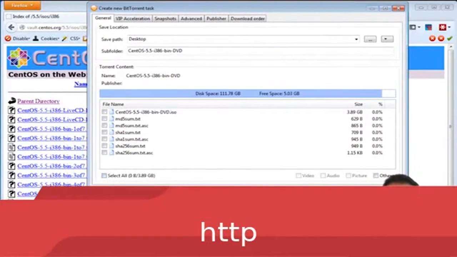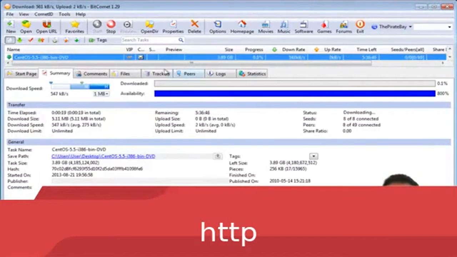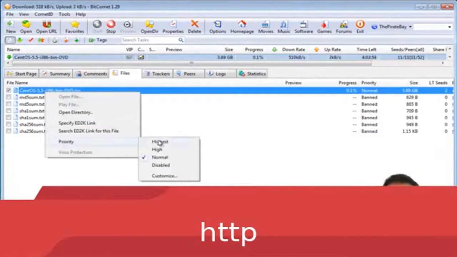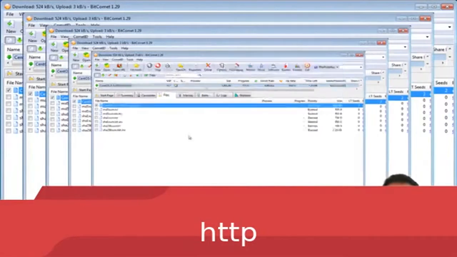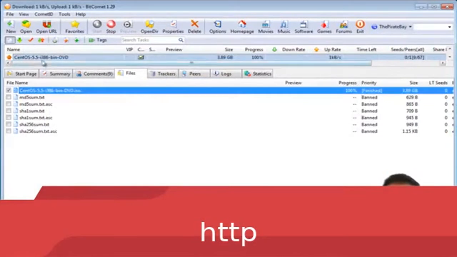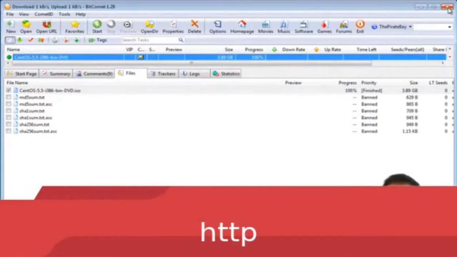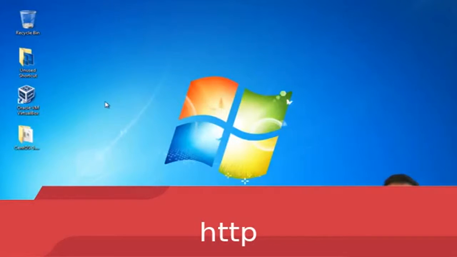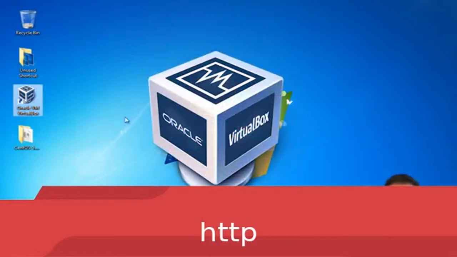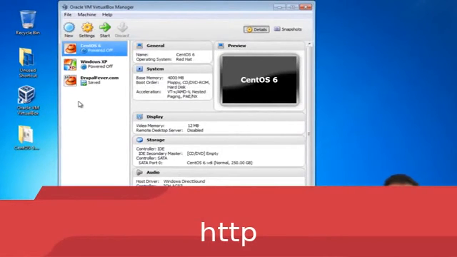Okay, I only need to download the main file. So let's prioritize this download so it comes a little faster. Now that the download is finished, we can close this window and begin the installation. I will use VirtualBox to create a virtual machine where I will be able to do the CentOS installation without much hassle.